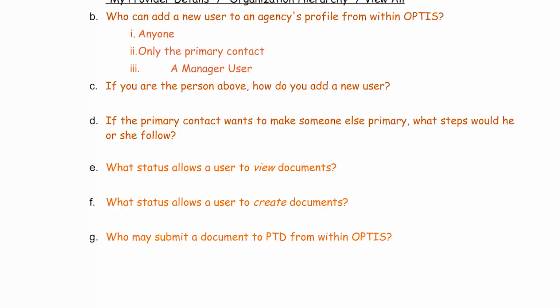Who can add a new user to an agency's profile? Anyone, only the primary contact, or a manager user? Right, only the primary contact. Who also might be a manager user, but that's the better answer. If you are the primary contact, how do you add a new user?